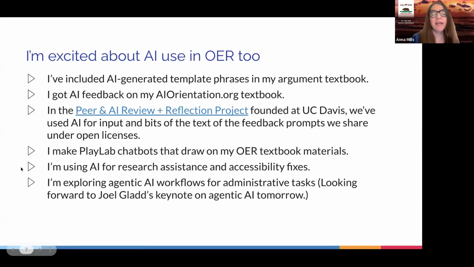And like many of you, I've been doing this. I started out with a few AI-generated template phrases to add to the ones I had written in my argument textbook in 2023. I worked a lot with AI feedback because I invite students to do that. And so I was getting AI feedback on drafts of my AI orientation textbook, supported by the ZTC program of the California Community Colleges Chancellor's Office.